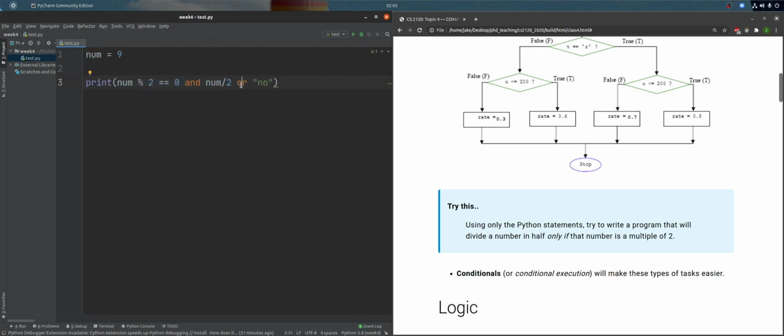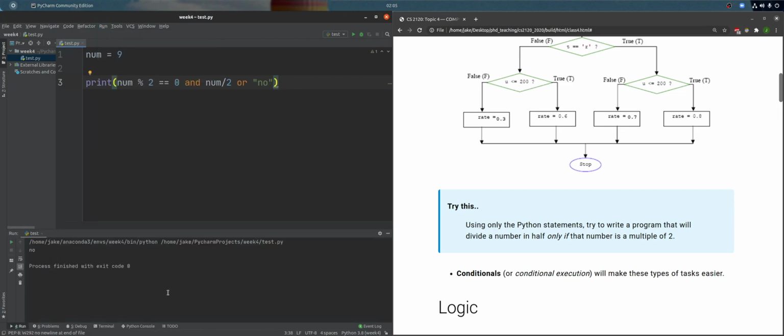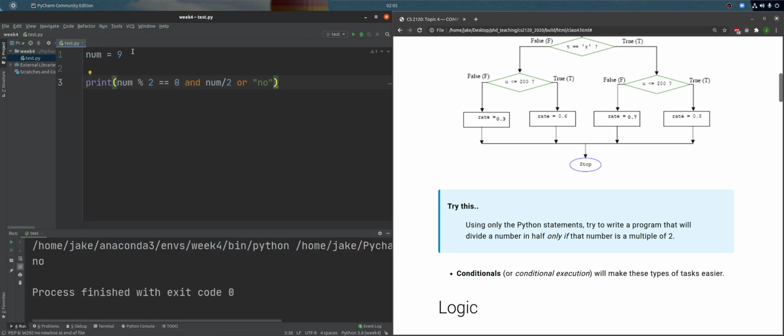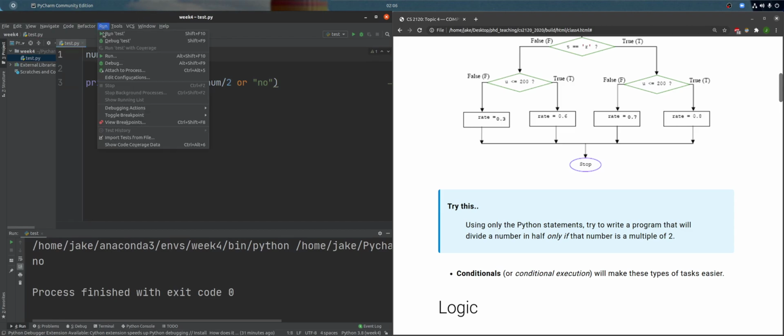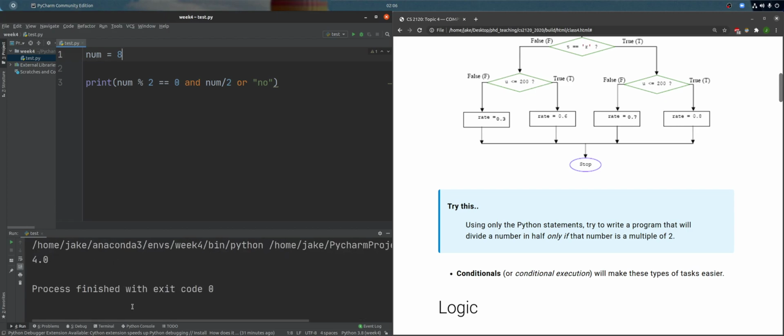Or, if the number's not even, then we'll print no. So let's run this, and the result is no. Let's change the number to 8, and it should be 8 divided by 2, which is 4. So this works, but it's not very straightforward. There's definitely a better way to do this, and that's going to be using conditional statements.